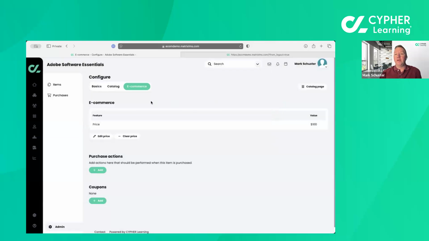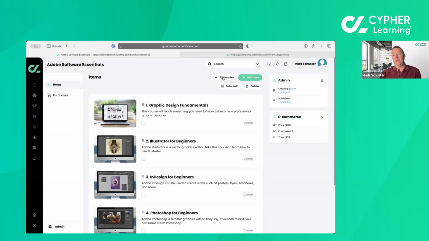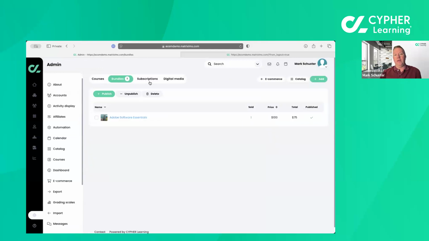There's a very similar approach to subscriptions. So I'm going to go back here. Subscriptions are going to be very similar, but instead of a one-time price, it's going to be a monthly or annual price that you can charge.